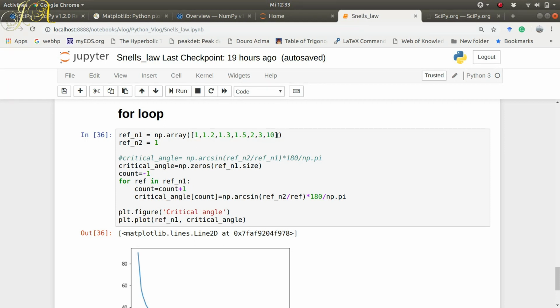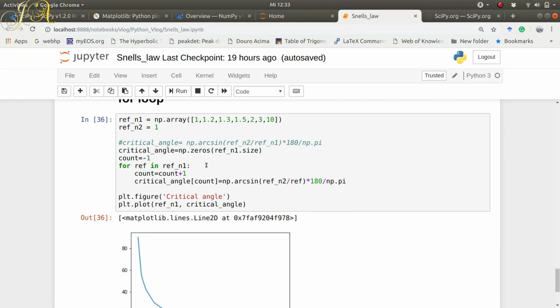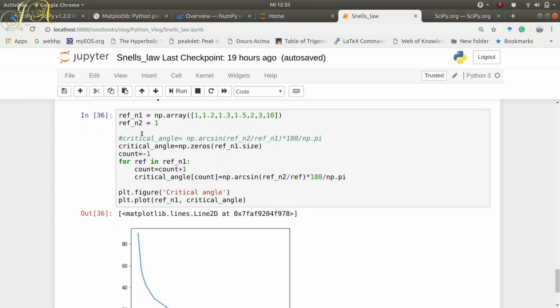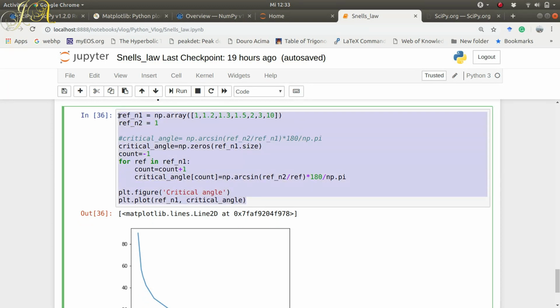Between the square brackets it's a list, but I changed it to a NumPy array, so I can index it and I can call it. I gave different refractive index values like 1, 1.2, 1.3, 2, 3, 10. And then I said the refractive index of n2 is just 1. Now I want to calculate the critical angle.